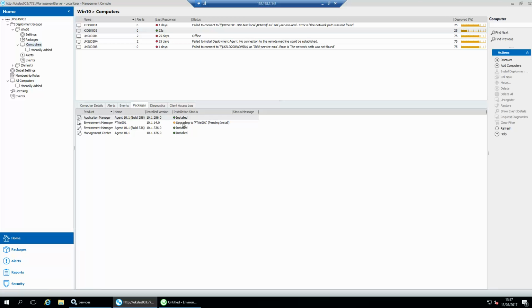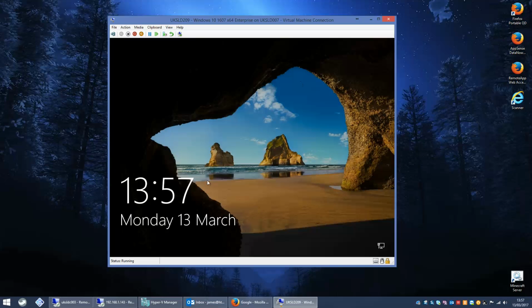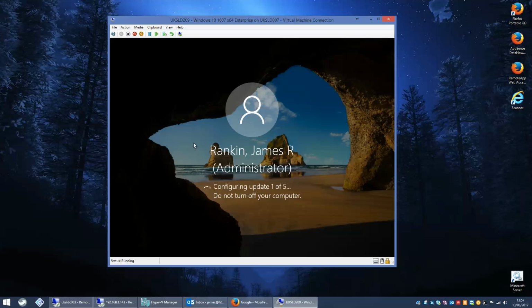So you can see here, it's got those on, so it should be rebooting any second now. Right on cue. We can see it going down for reboot. So once it's rebooted, we'll need to reboot it again.